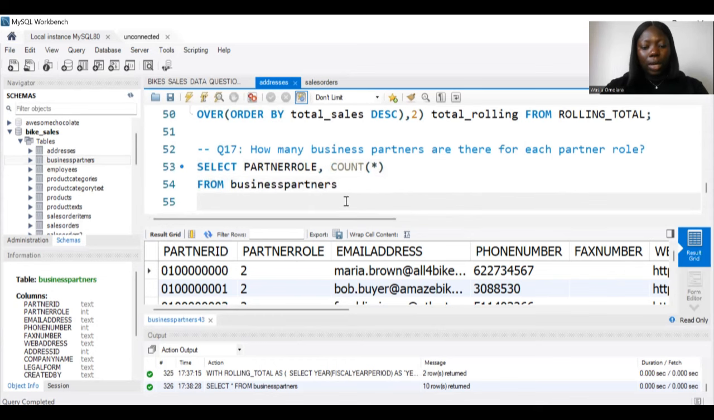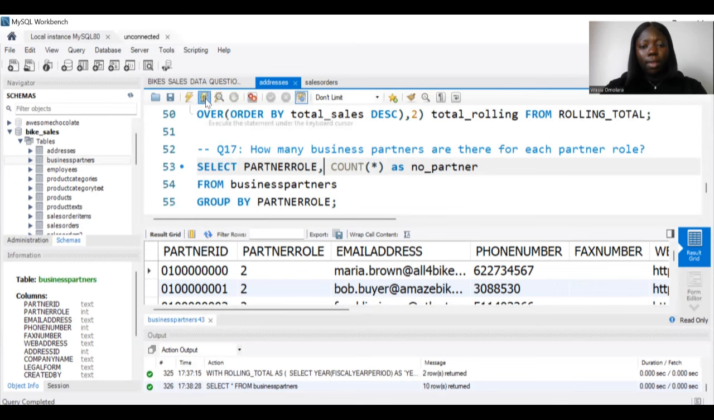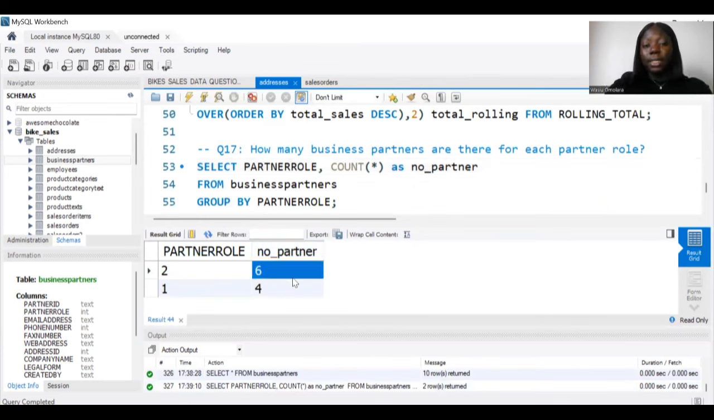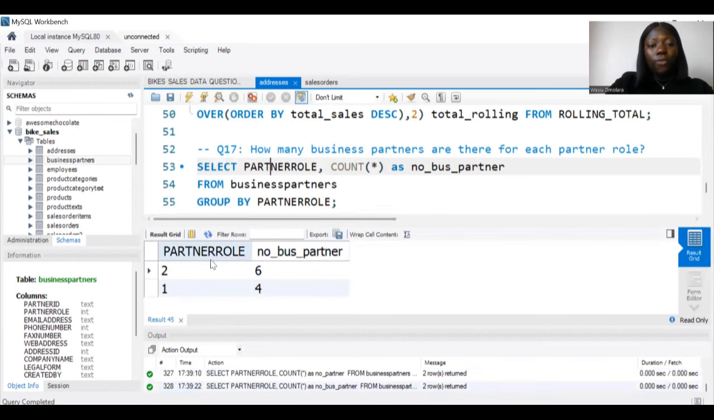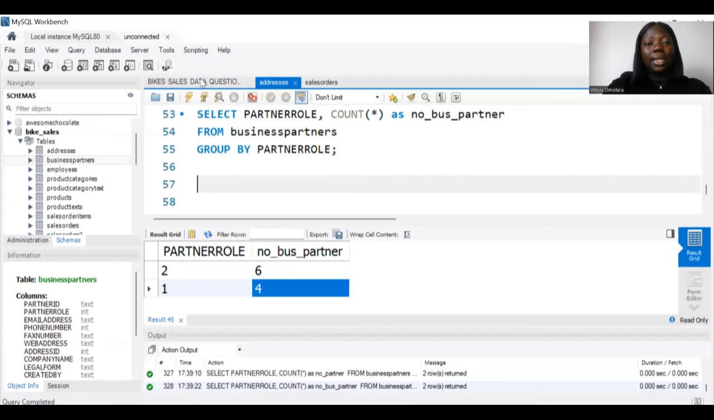Remember your group by function, and then we have to do a group by partner role. Okay, I can call this number, maybe number of biz partner or something. All right, so for partner role two, we have 6 business partners. Okay, number of biz partner, right? Makes more sense. So for partner role two, we have 6 business partners, and for partner role one, we have 4 business partners. Interesting.